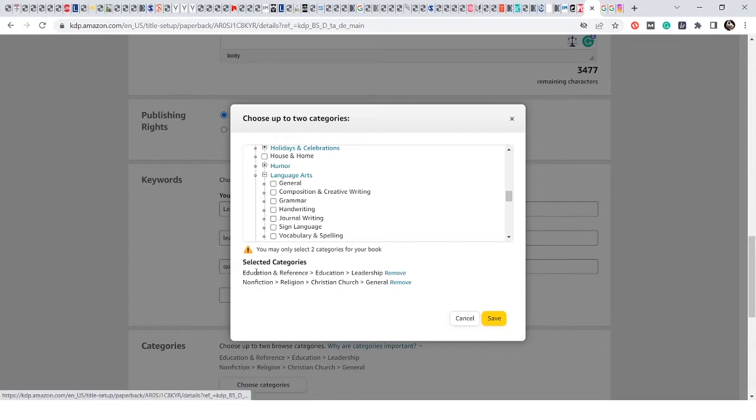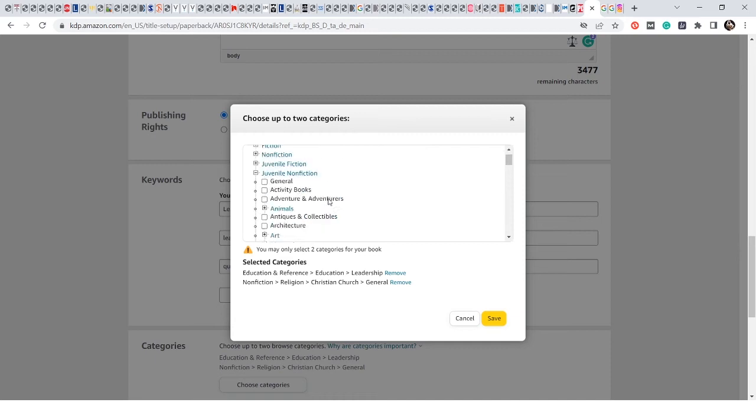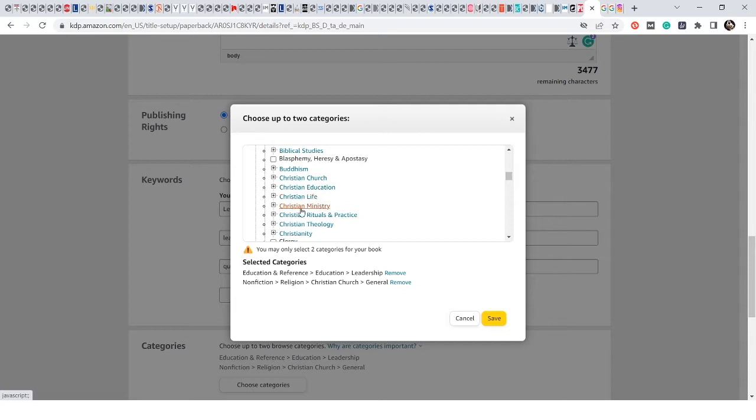The one I remove is under education and reference, leading to education. Then after education, I put leadership. Then the next one is non-fiction. I navigate it to religion, and then to Christian church, and then I put general.